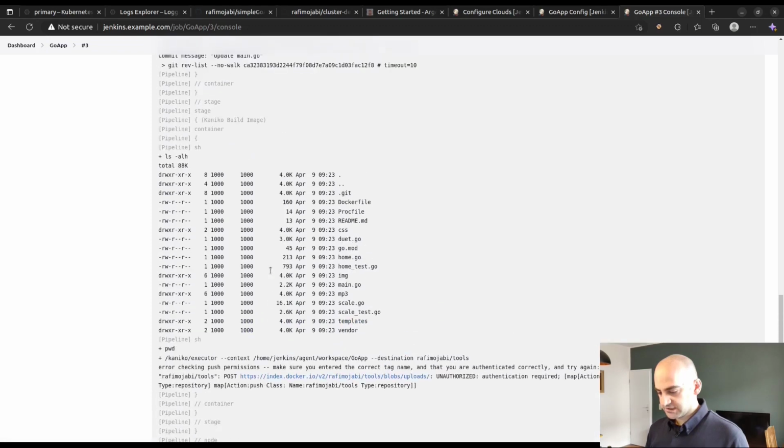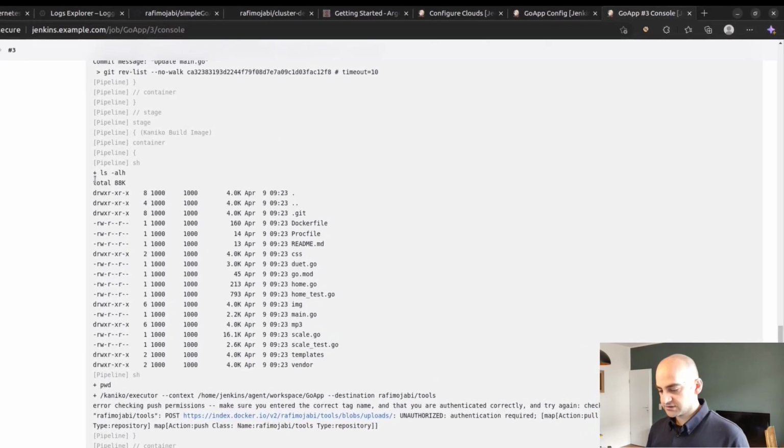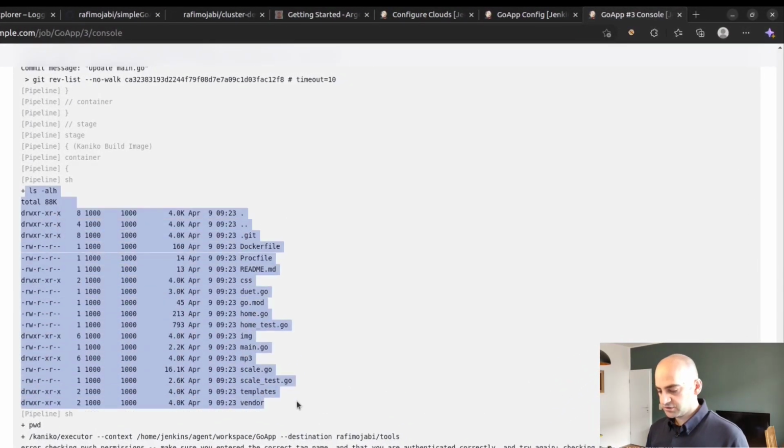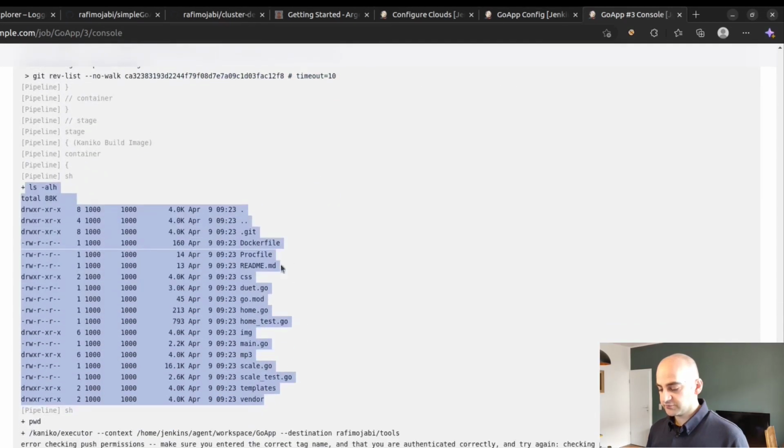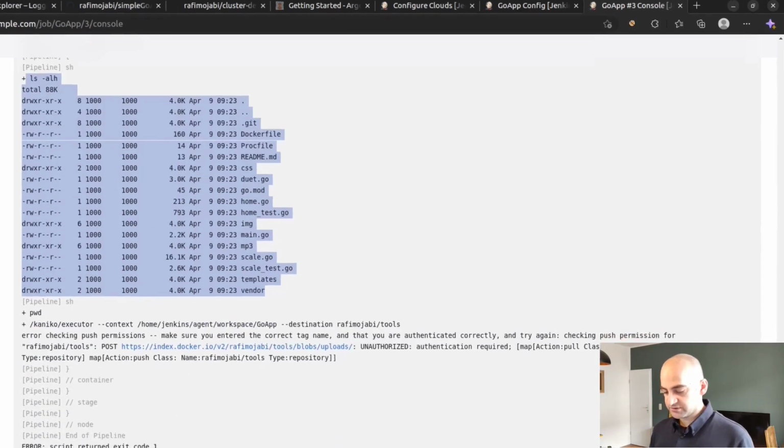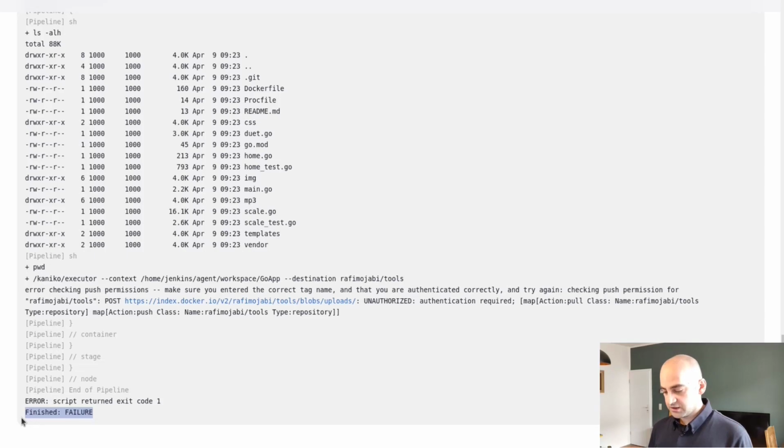Okay, very nice. As you can see, this is the output of the ls -ilh command, and you see that the cloned Git repository from the previous step is also accessible from the Kaniko container, and that's the reason that basically Kaniko is able to create the Docker image. That was one point that I wanted to mention. And then we failed here. As you can see, the status is failure. And why is that? Let's check.